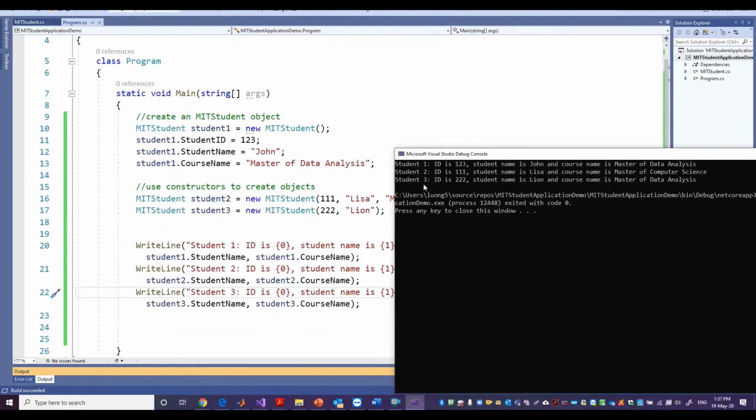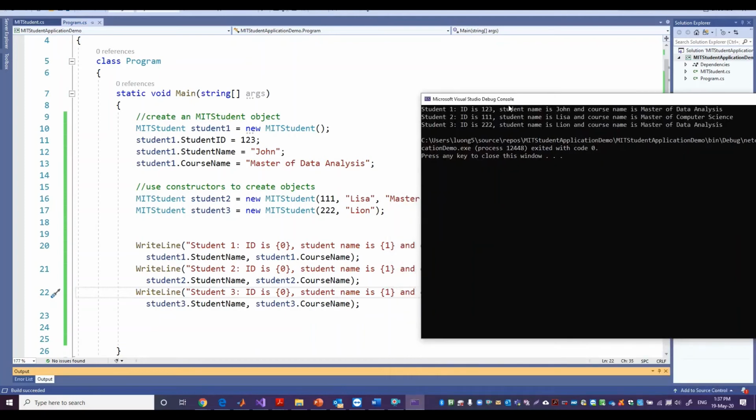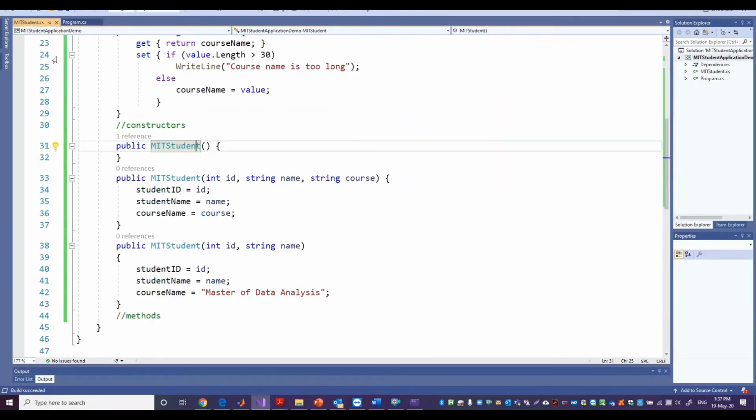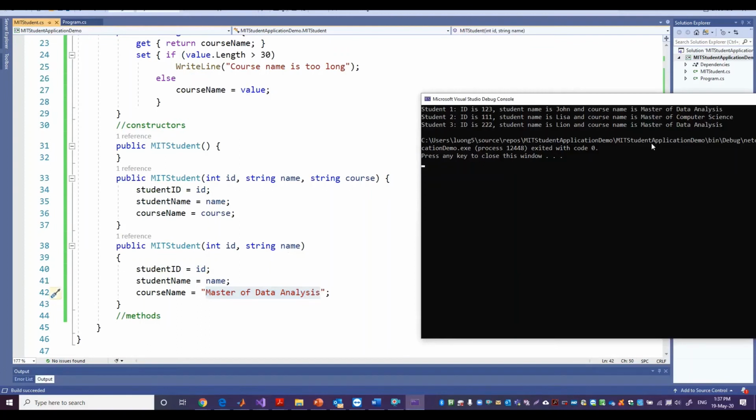So for student 3, even though you only pass the value of the student ID and the student name, you don't pass the value of the course name, it will receive the default value that you already set in here, which is Master of Data Analysis. That is why the value of the course name is Master of Data Analysis. So that's the different ways to create objects using different constructors.